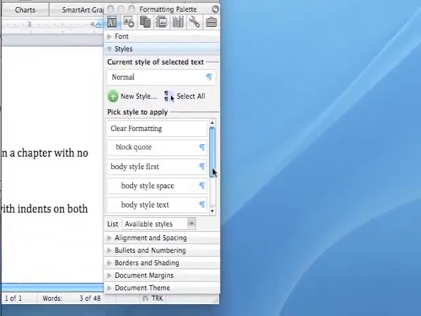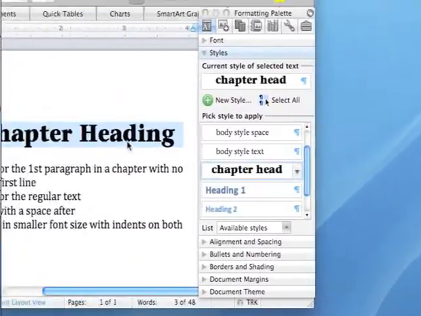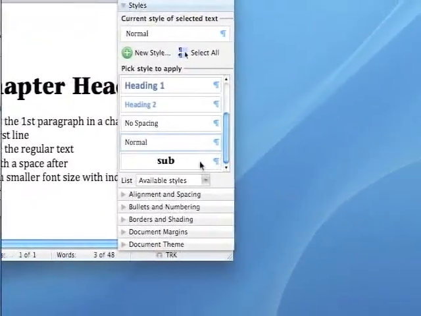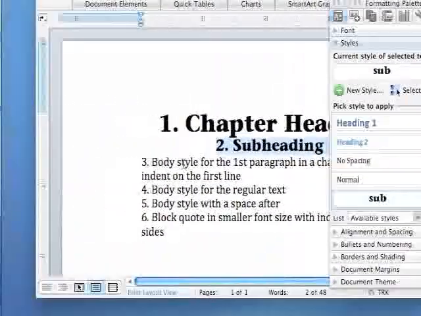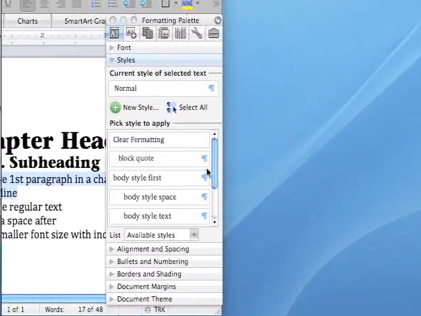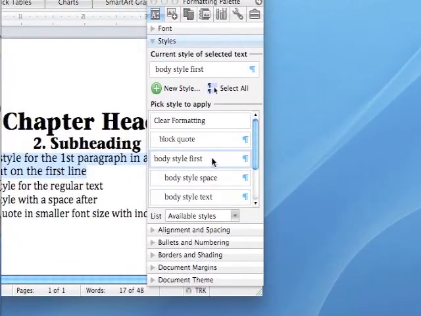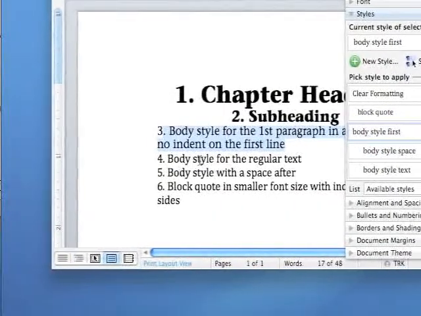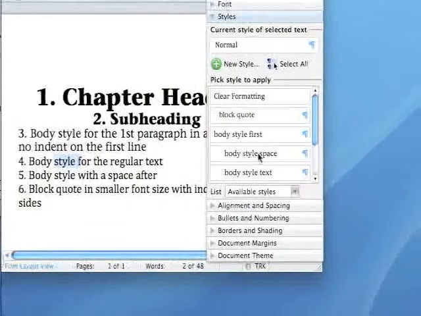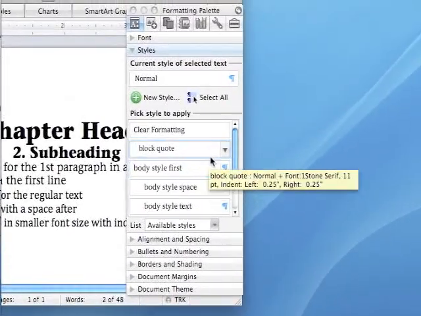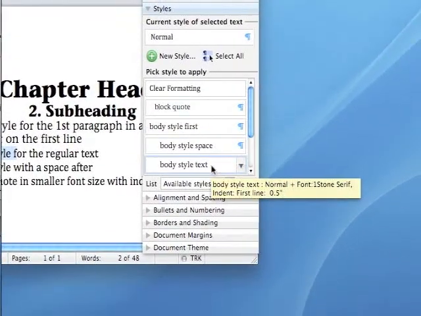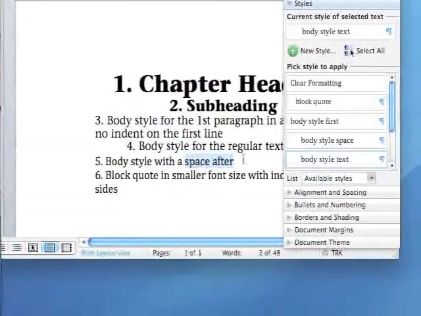Chapter heading, all I need to do is find it, click on it, and Word automatically applies those definitions to that line. Subheading the next one, and the body style first for the first paragraph in a chapter. Body style first, and note that there's no indent. Body style for the regular text, and all I need to do is select a little bit of the text. I don't have to select the entire paragraph, and hit body style text here. Yeah, there it is. And you can see that it has an indent.